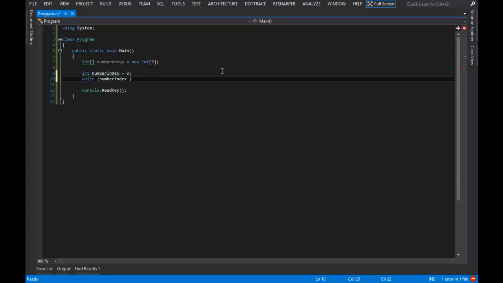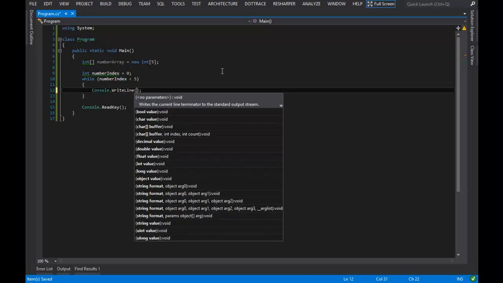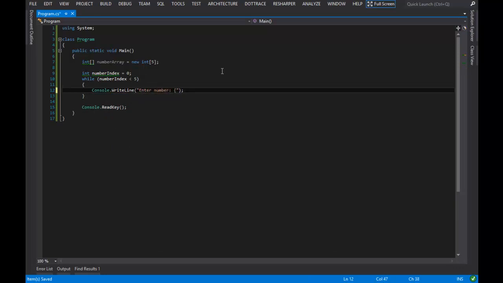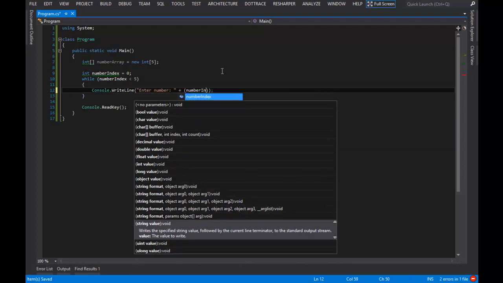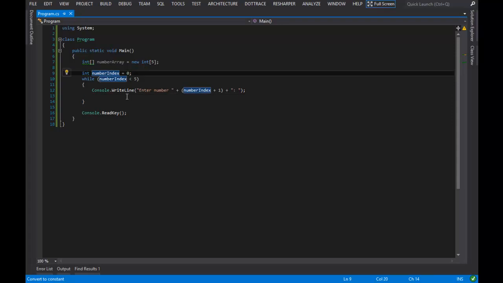While number index is smaller than 5, then console.writeLine number index plus 1. Oops. There we go. So I'm doing it the other way around, where my number index is actually going to be 0 based, but when I present it to the user, I'm going to add 1 to it. So it's the opposite of what I did before.